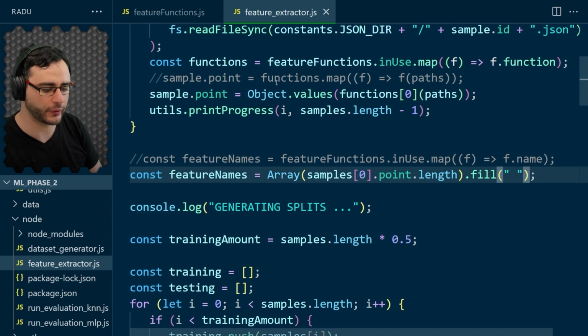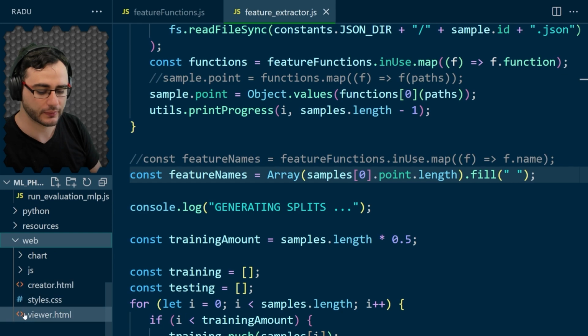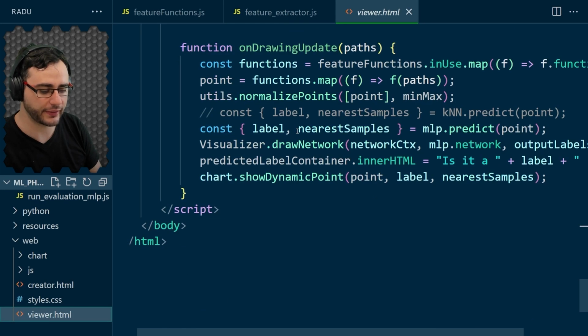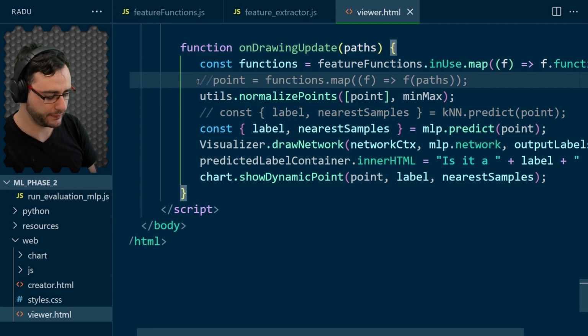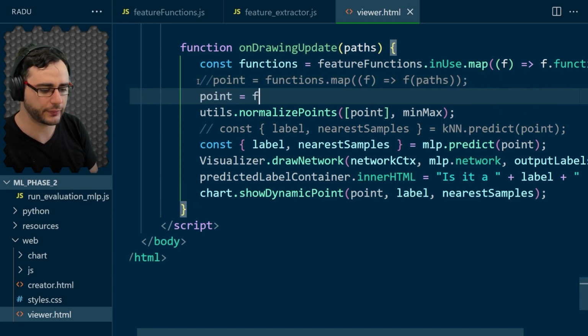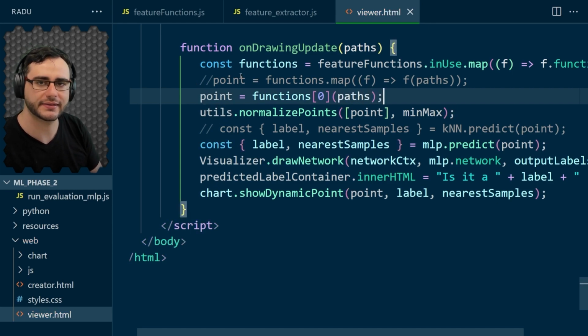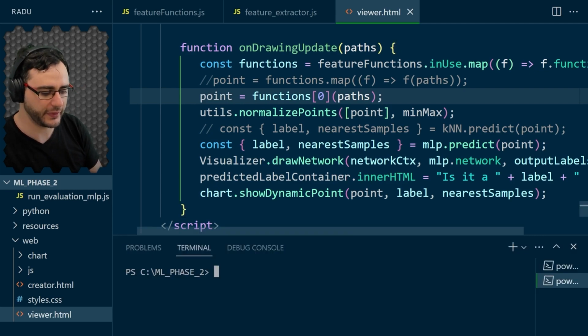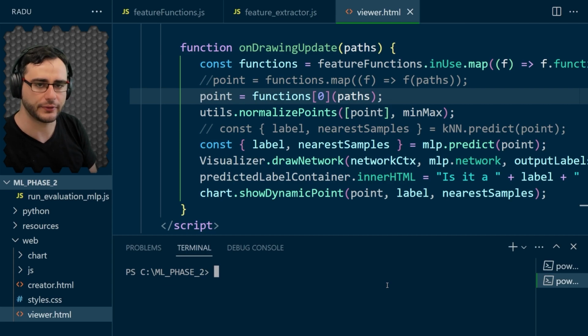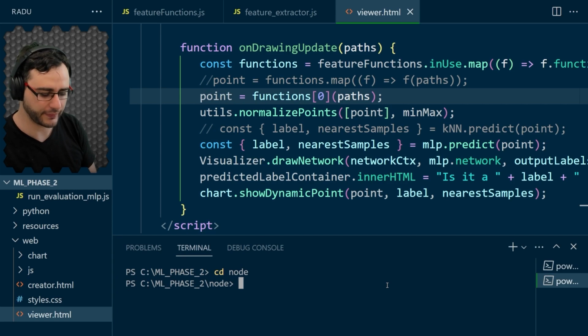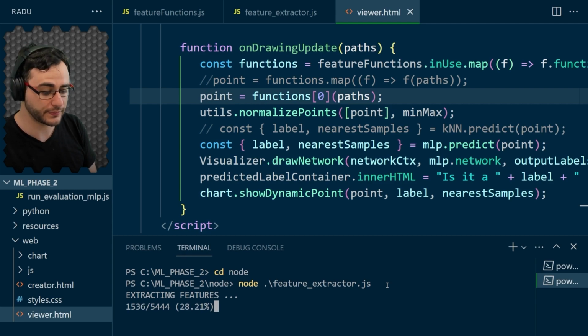Now, for the web to work, we also have to do this for the real-time calculation of the features there instead of this mapping here. And here we can just take the first function and call it on the paths, like so. Now this should work. If we open now the terminal, we can extract these new features. Let's go to the node folder and then extract these new features.